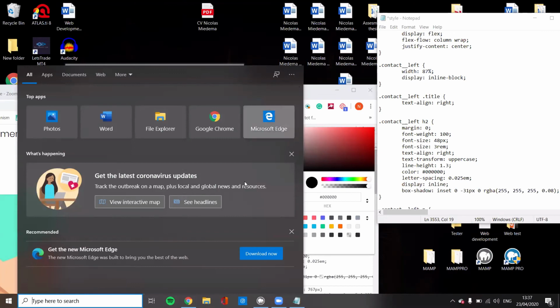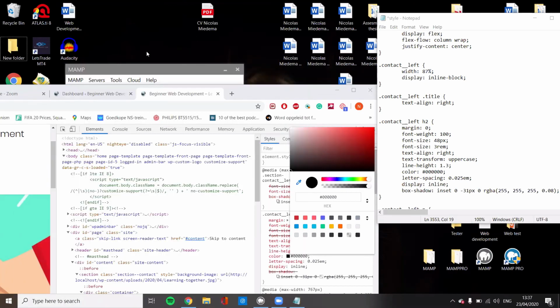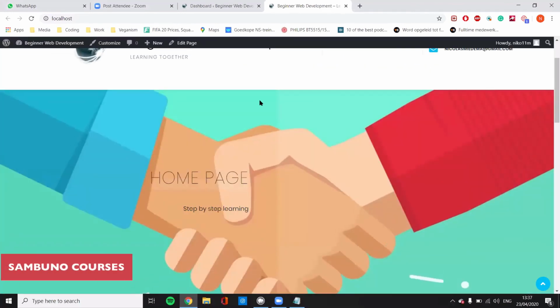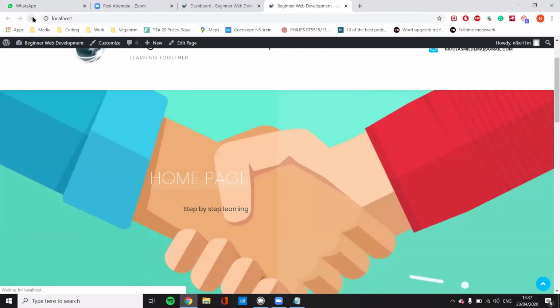Okay, that's not what I want. Okay, saved. So now when we go into the site, we're going to refresh the page and remove this element. And instead of white, it should be black, actually.